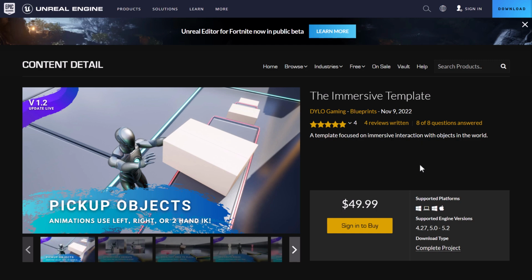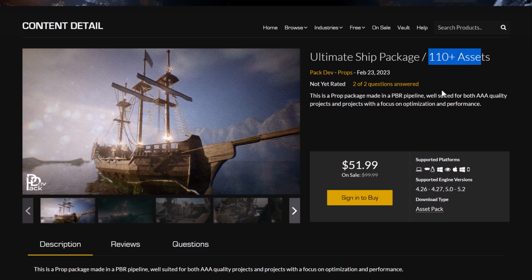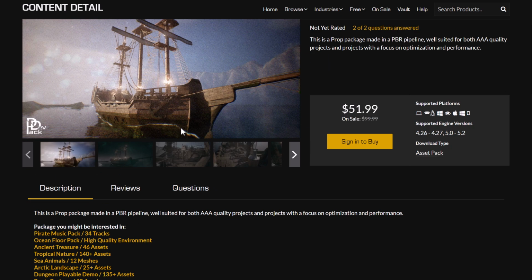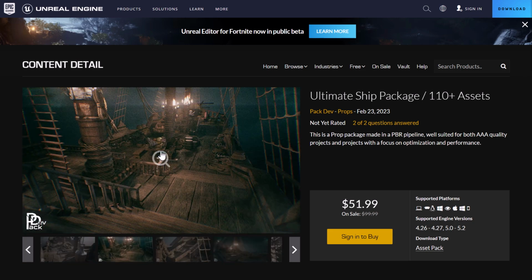Then we've got, after this one, the ultimate ship package, which is, interestingly, 110 plus assets, which is a weird number because it's got 179 meshes, 564 textures, and 234 materials, which adds up to more like, I don't know, 900 assets. But yeah, if you're looking to create a pirate ship type setting, this is there for you. I don't know why they wanted such a film grain on all of their shots, but oh well.